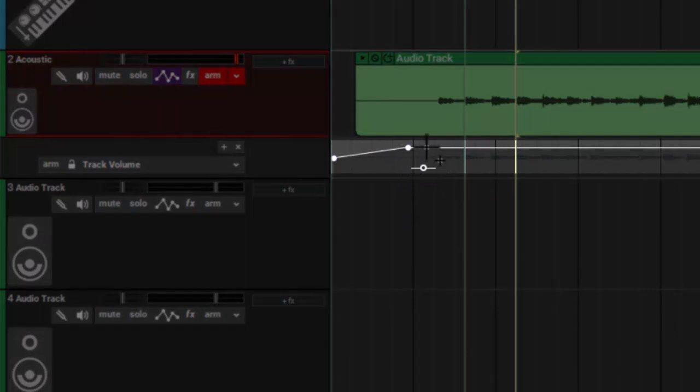Move that point up to raise the volume at that spot, move it down to lower the volume. This makes it easy to fade tracks in and fade them out.